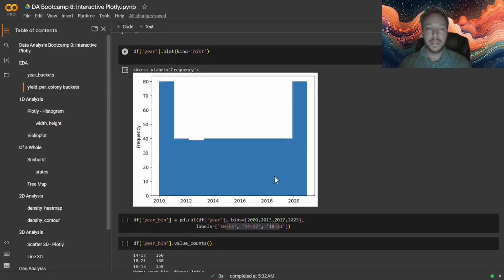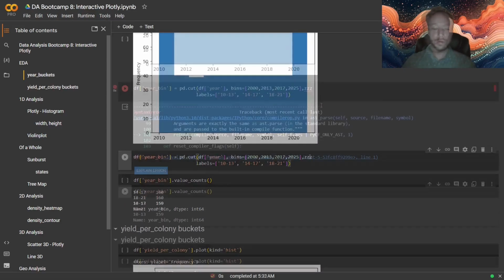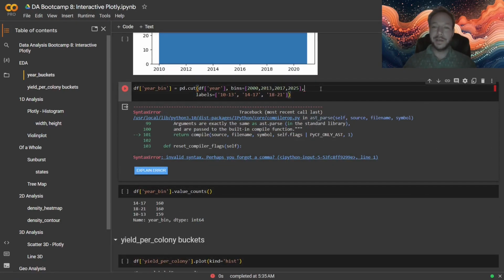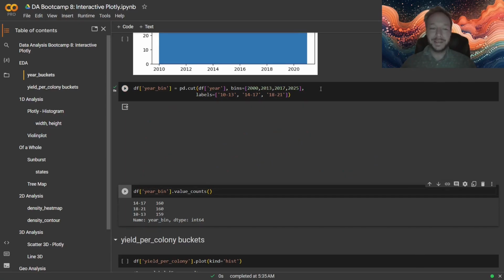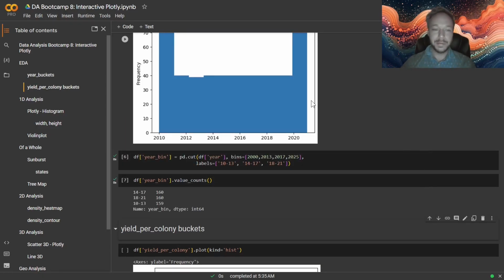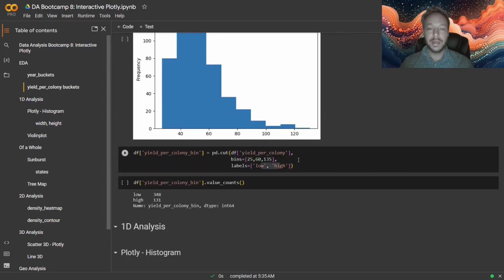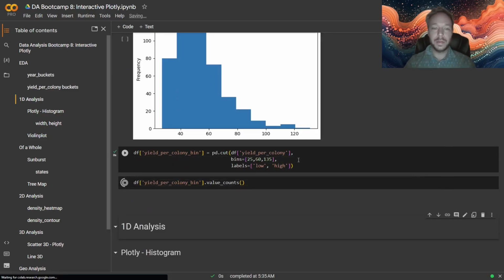Let me make sure I'm running these. Ooh, can't put extra letters there. There we go. And make sure that turned out right. There we go. And then here we're doing yield per colony. Okay.